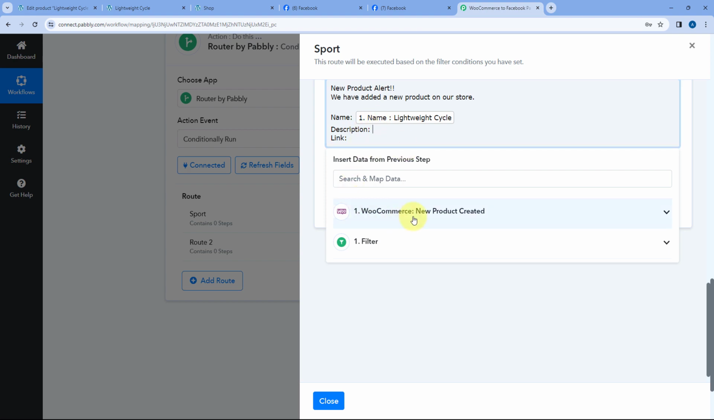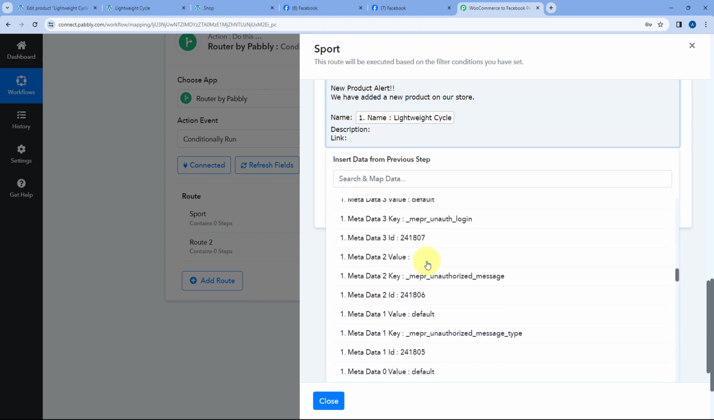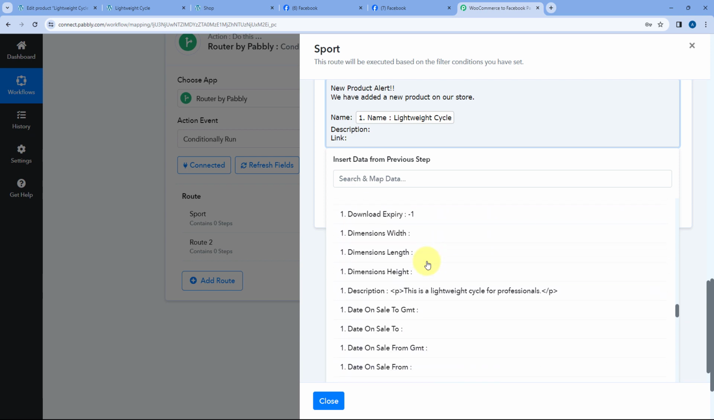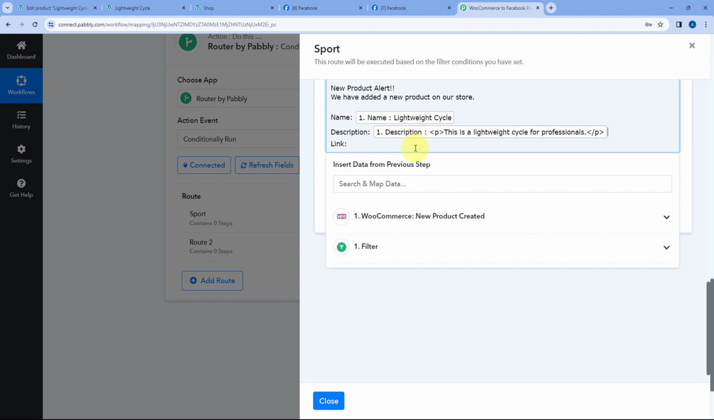Then it is asking us for the description. So we have received the response of description too. So we will just scroll down and select and map the description of this product. Here it is. This is the description. Now, after mapping the description, here you can see there are some HTML tags in this description. So we have this anchor bracket P and anchor bracket close P over here in this description. Now, what we have to do, we have to basically remove these HTML tags from this description, from this text.